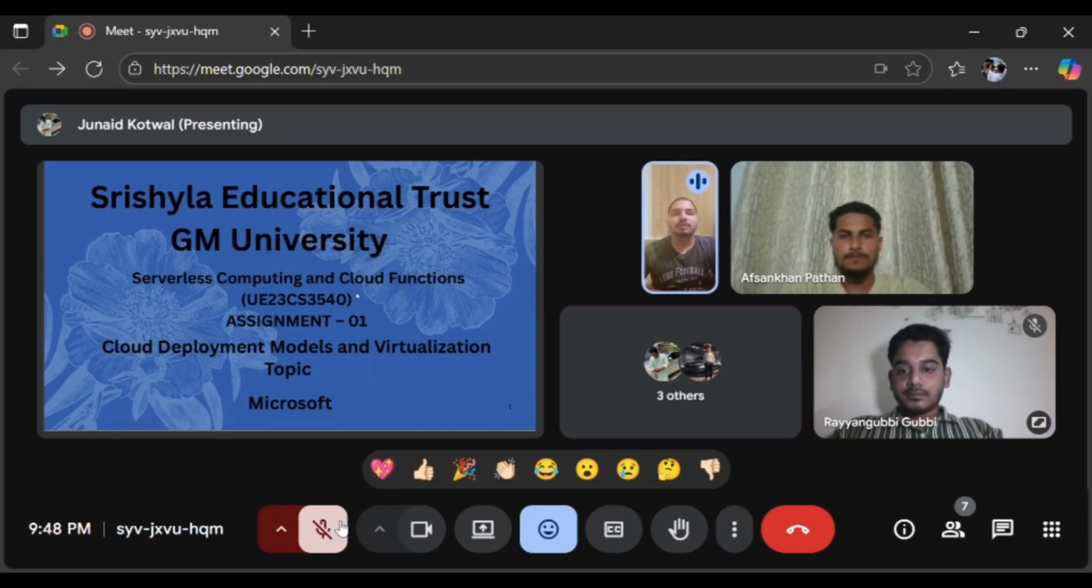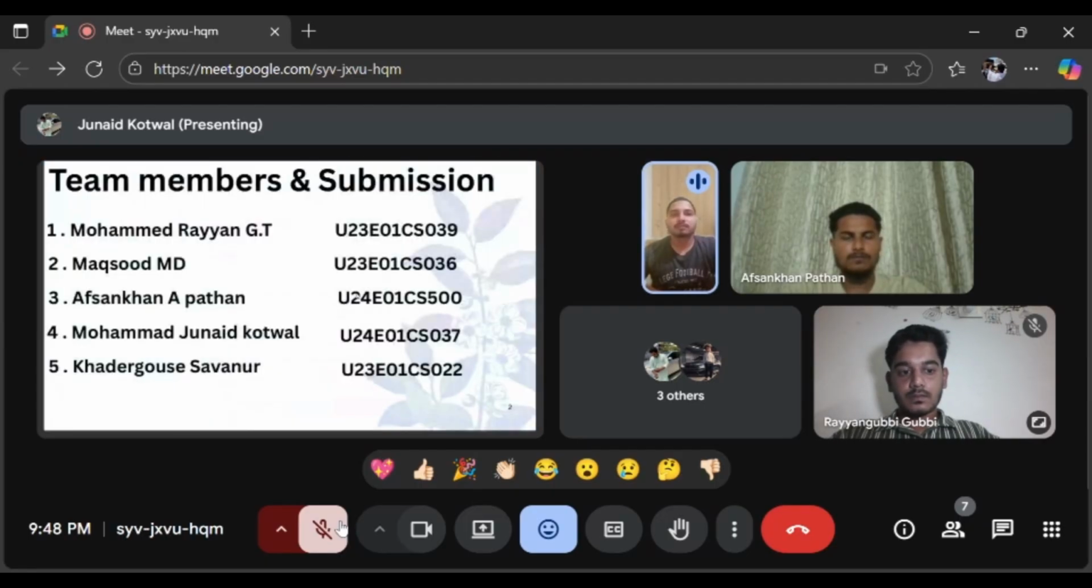Now we are going to present our assignment, that is serverless computing and cloud functions on cloud deployment and virtualization. So these are our team members.